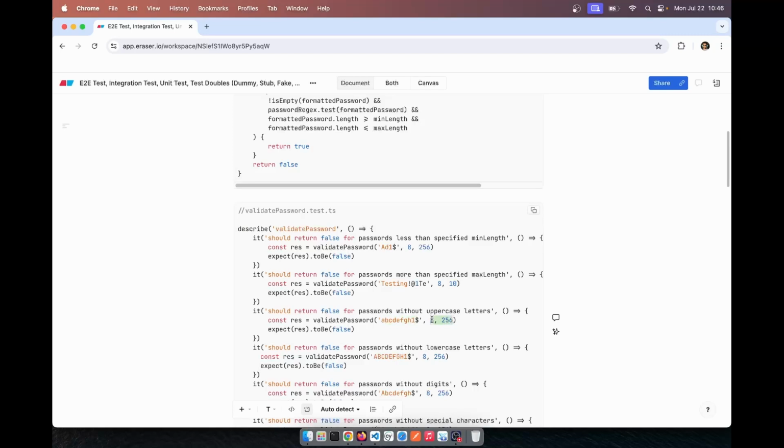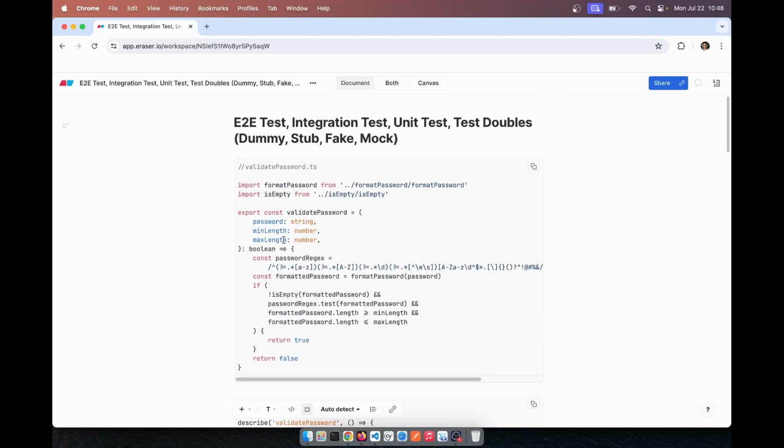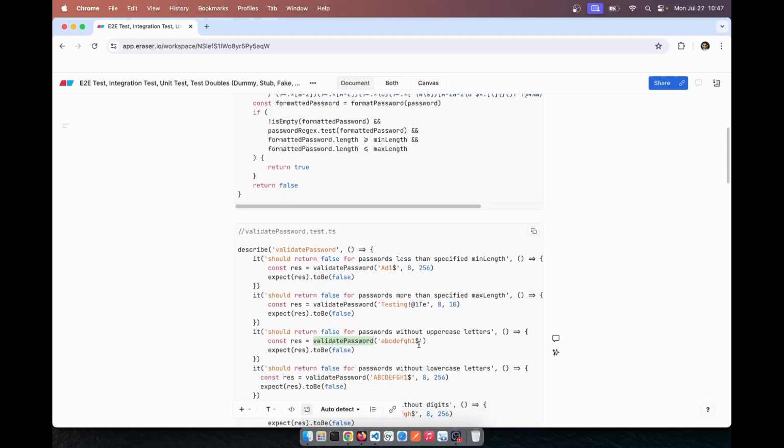and if we do not provide the min length and max length, it is going to throw an error, because validate password requires 3 arguments. It takes 3 parameters. So that's why we need to pass the min length and max length whenever we are unit testing this validate password function. This is where we use a dummy, because we are passing in this 8 and 56.